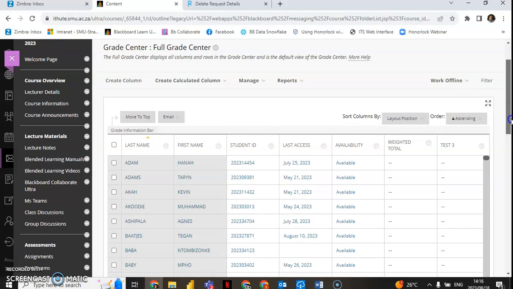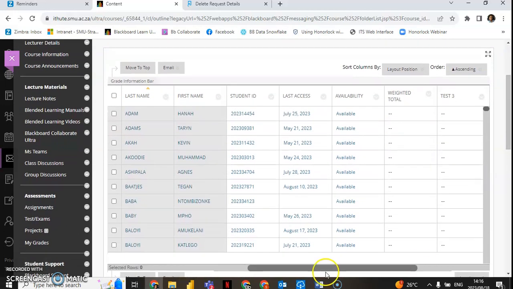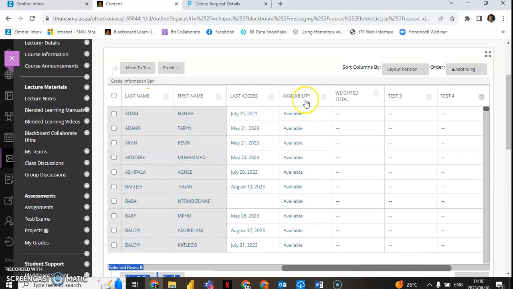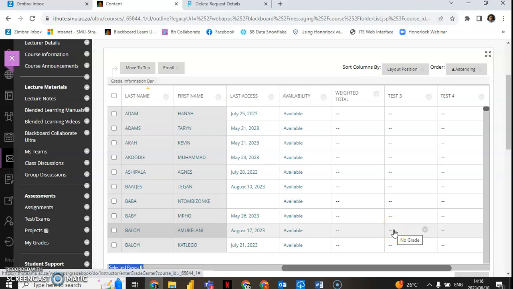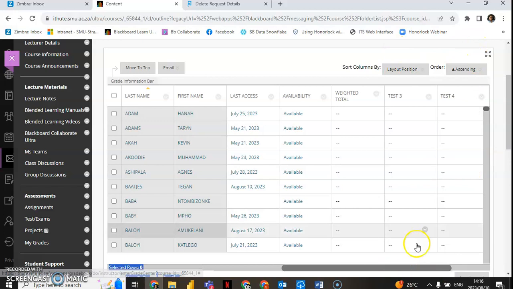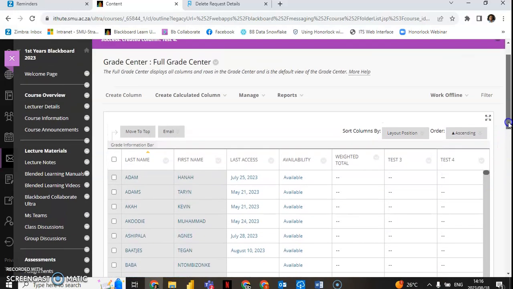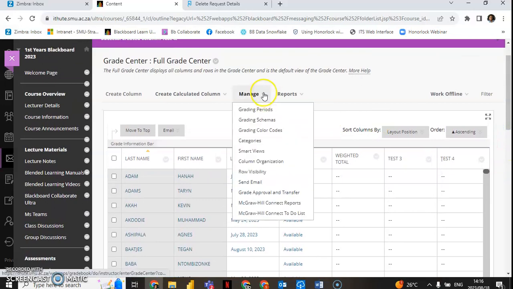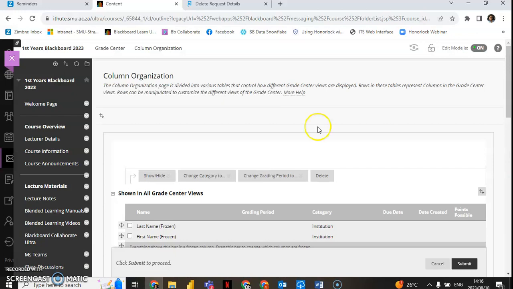So if you see in your grade book, there are your columns. You are able to arrange these columns. For example, let's assume that you already have assessments that were written here. So you will see all those columns appearing as well. So you are able to rearrange your columns. How do we do that? We click on manage, and then we click on column organization.